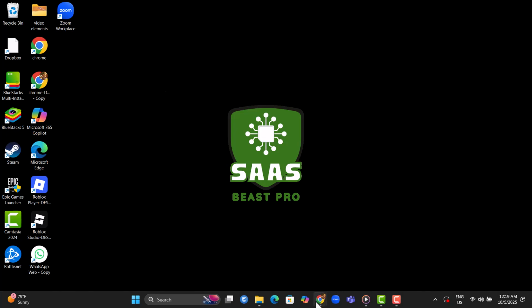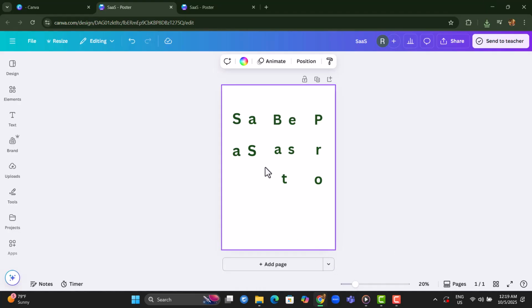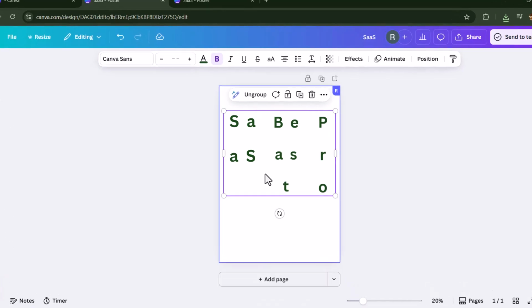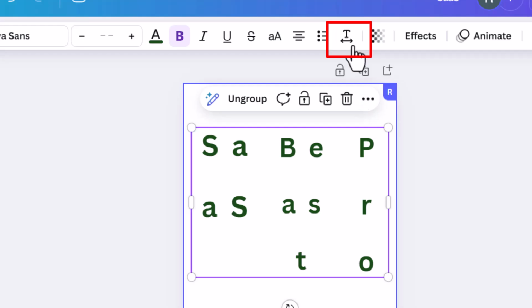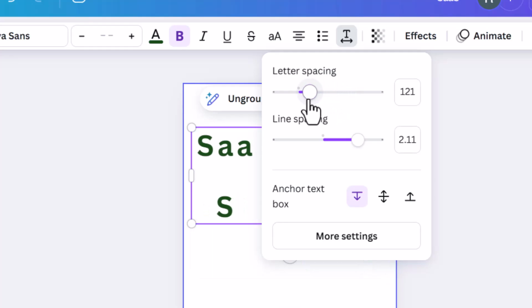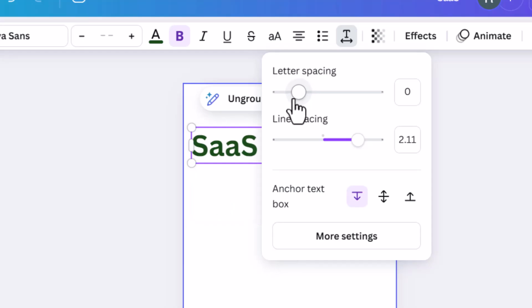Step 1. Click on the text you want to adjust. This activates the text editing options in Canva's toolbar. Step 2. In the top toolbar, select Advanced Settings. This opens the controls for both letter spacing and line spacing. Step 3. Under Letter Spacing, drag the slider to the right to increase spacing or to the left to decrease it. You'll see the text expand or tighten in real time.